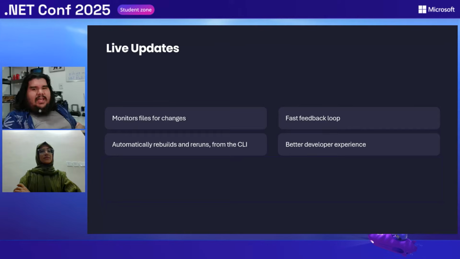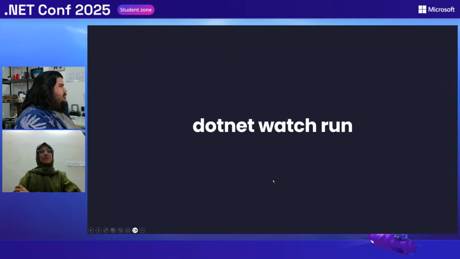Imagine that you make a change and then have to .NET build, .NET run, .NET build, .NET run. Run does build as well. But if you do that a bunch of times, you don't need to do this. It helps you a lot. So let's do a modification with this. We're going to now put a watch. It will be .NET watch run.